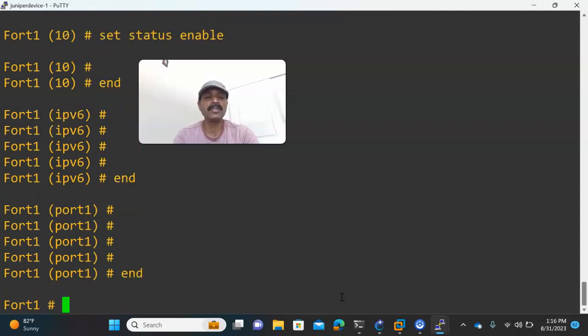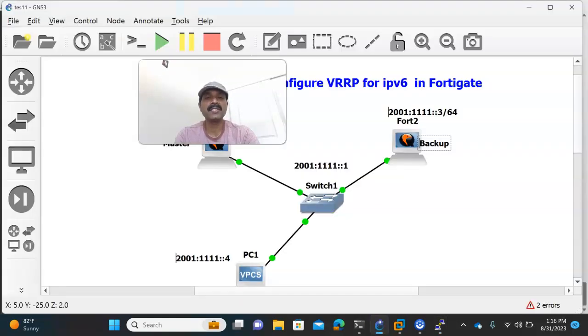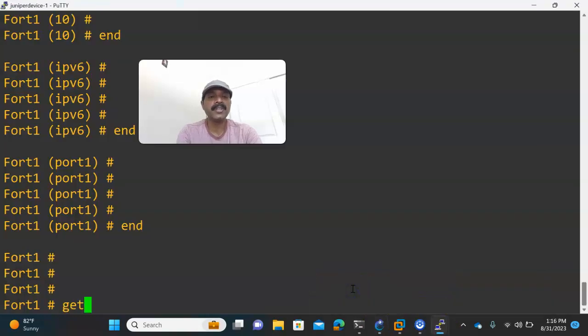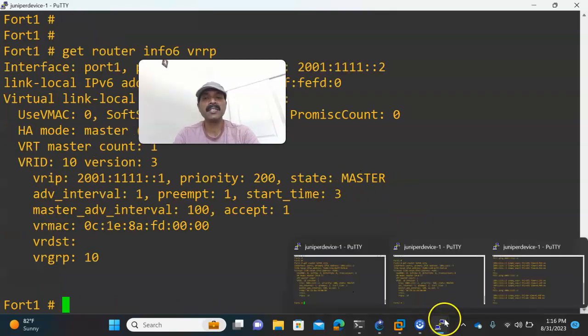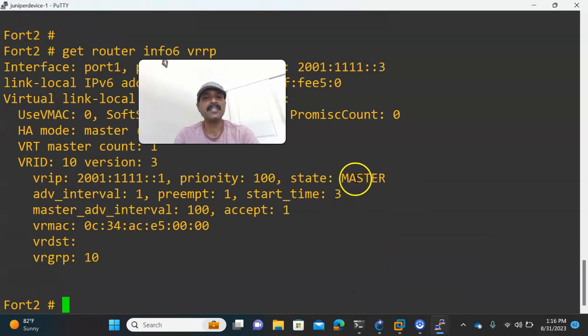Now you can see here, this will be elected as master again, and this will be elected as a backup. So by default the preemption is enabled for VRRP. Get router info 6 VRRP is the command. So this is elected as a master. Previously it was elected as a master, now it will be changed into backup.